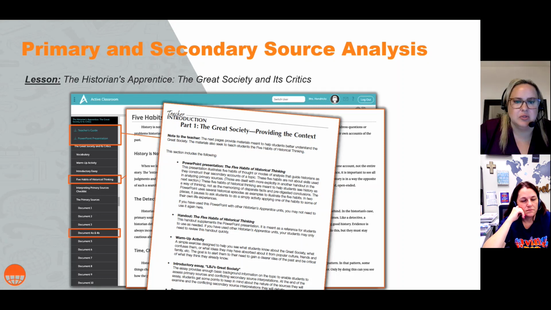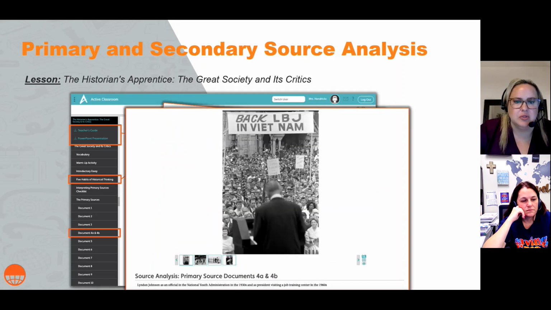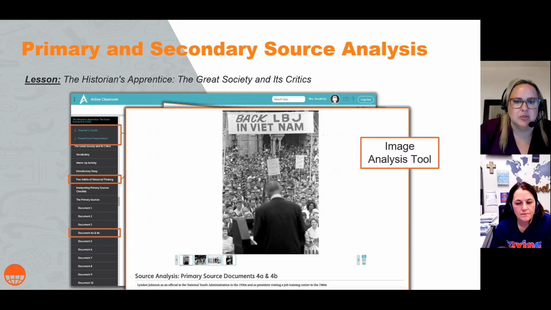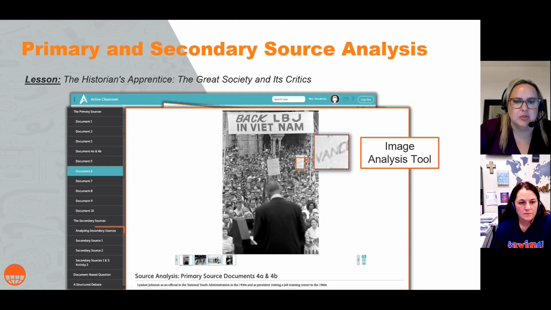We also have different documents that you can see in here. Some are visual or images, and then others will be textual. You can use our magnifier to look closer at the image analysis.